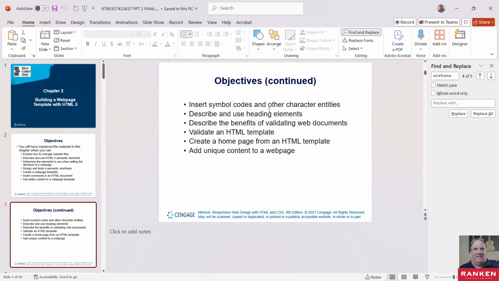Describe and use heading elements. Describe the benefits of validating web documents. Validate an HTML template. Create a home page from an HTML template. And add unique content to a web page.